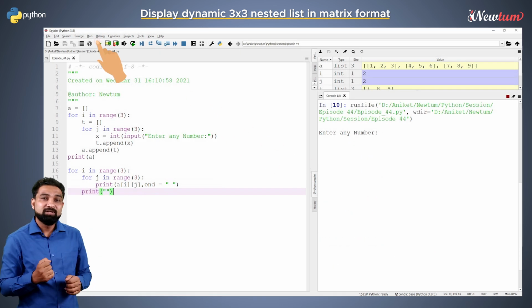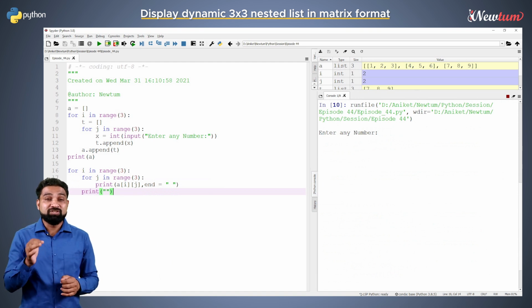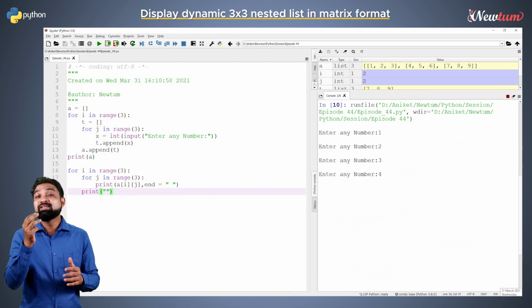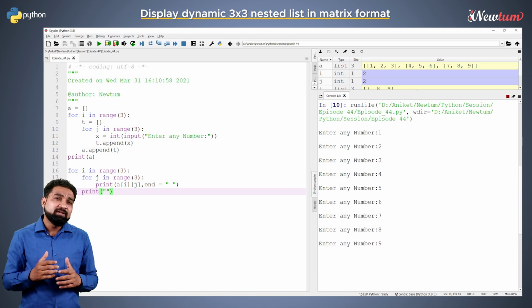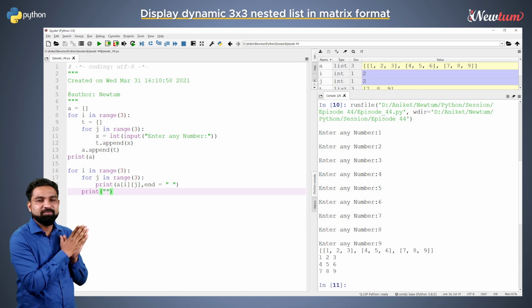Let's run the code. The program will ask for 9 inputs because we have mentioned 3 lists with 3 elements. After entering the last input, this is our output in matrix format.